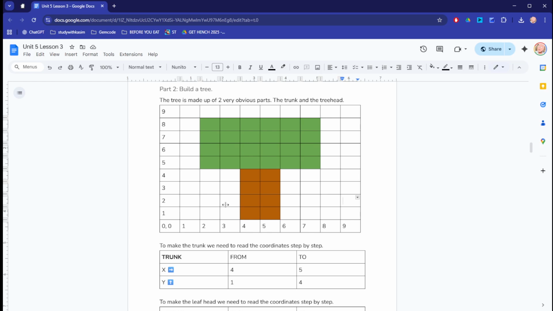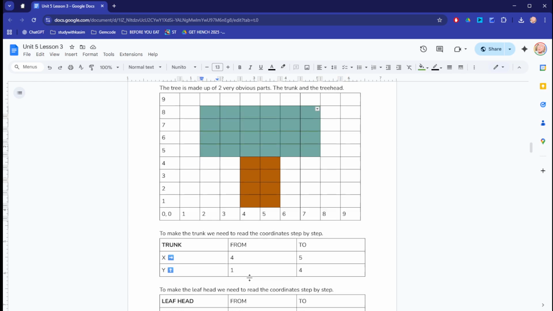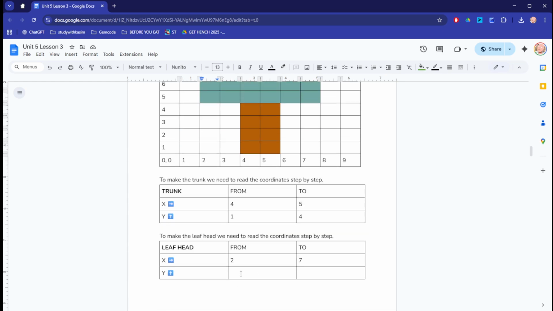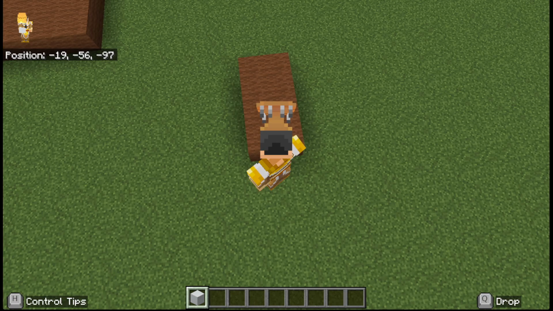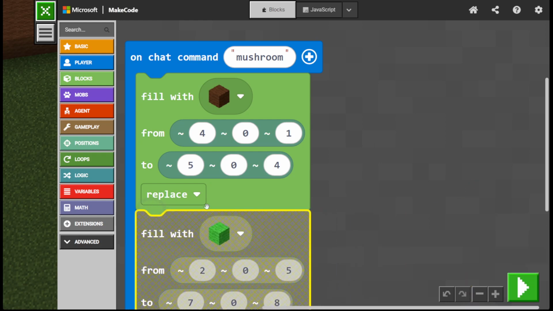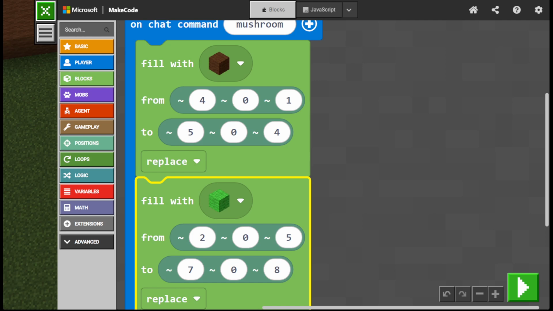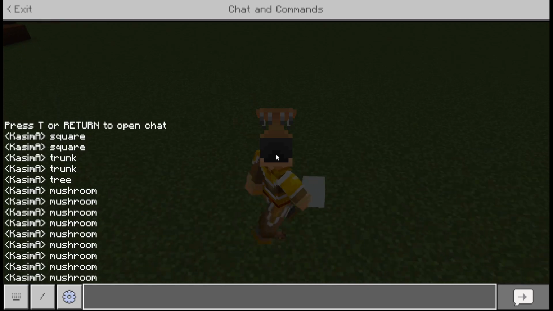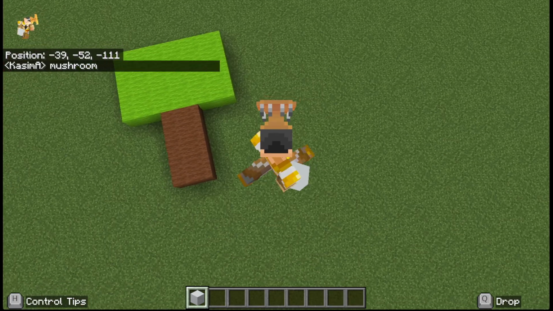Now let's go to our Google Doc, and we're going to find the leafy head. So leafy head is here. It goes from 2 to 7. 2 to 7. And then from here, it goes from 5 to 8. So 5 to 8. Let's type that in, see what happens. Okay, so to do that, we need to make sure that we have a second part there. And it's going to be from 2 to 7 to 5 to 8. Okay, so 2 to 7 from 5 to 8, which I already have conveniently. Very good. And we're going to type in mushroom here. Amazing, we built the tree.